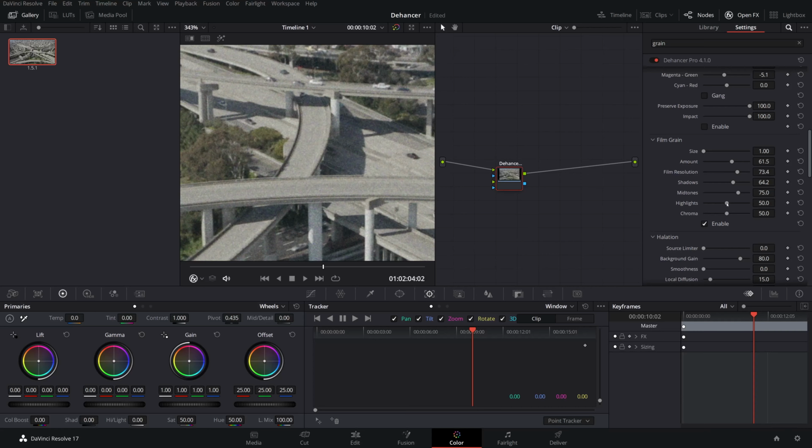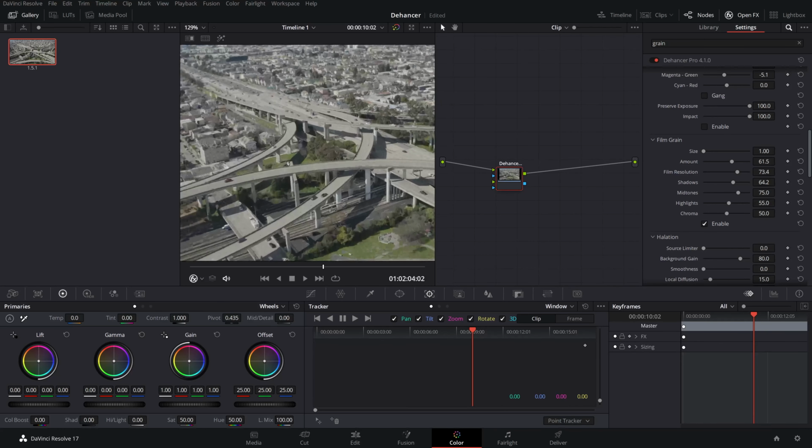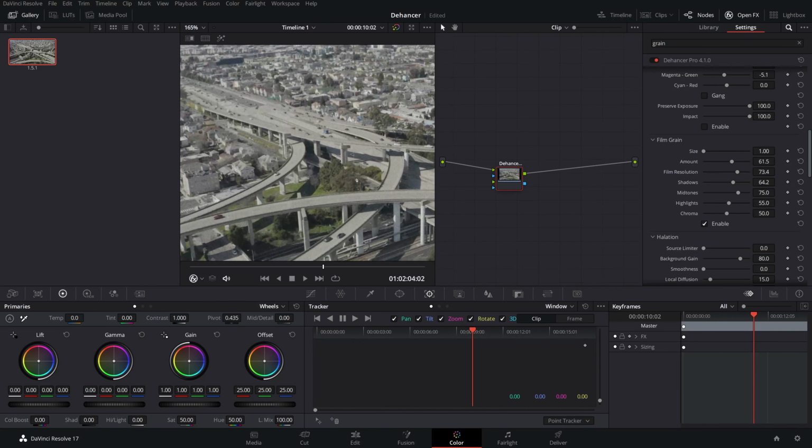The other thing is you can affect the noise, the grain of your shadows, midtones, and highlights, and chroma all individually, which is really cool and gives you a lot of control over this. But that's not enough. Right away, you can see right off the bat, this is a lot better than what we had before.